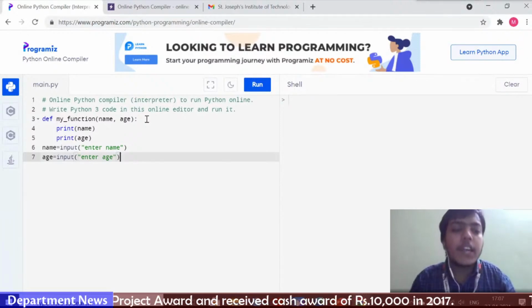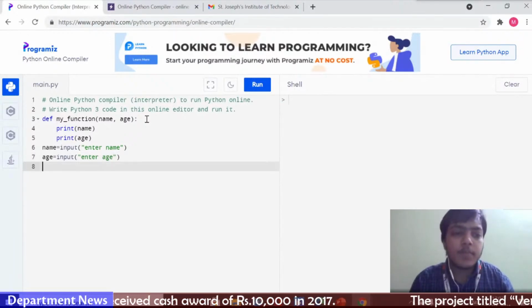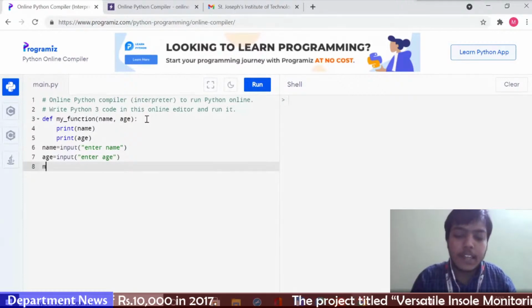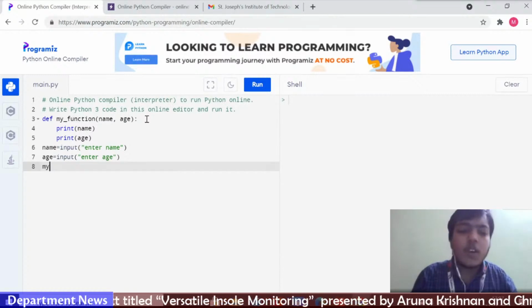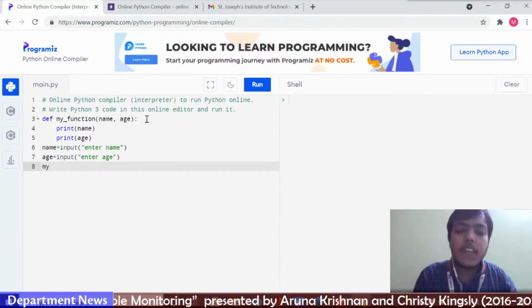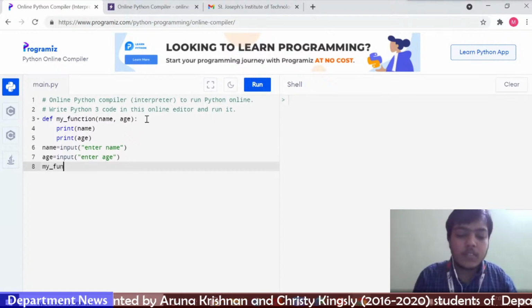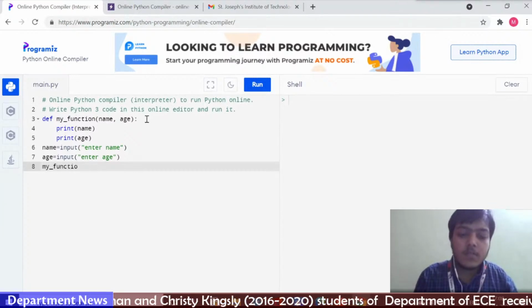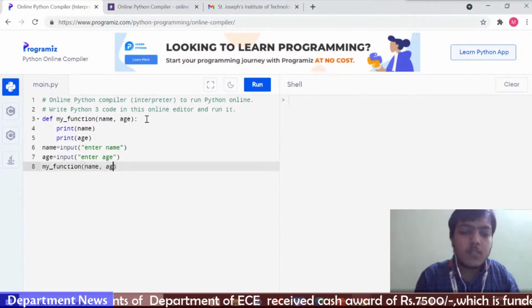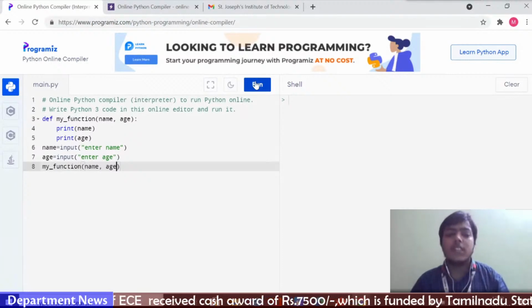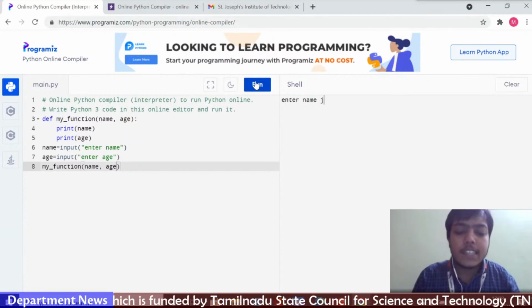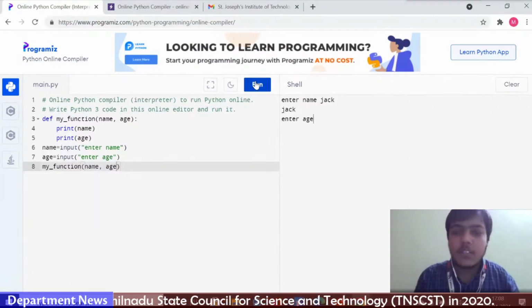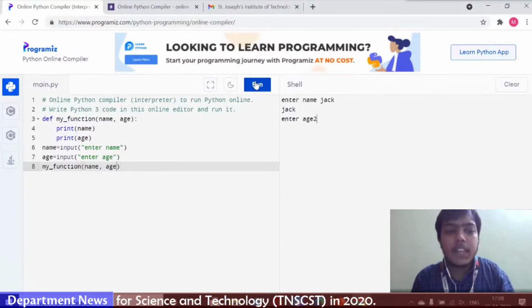Input is a built-in function to receive user input. Now we are going to call the function. The function will be called by function name along with the arguments. Right. Now let us run the function. Let us give the name Jack. Let the age be 23.